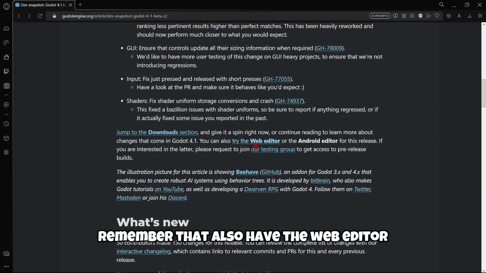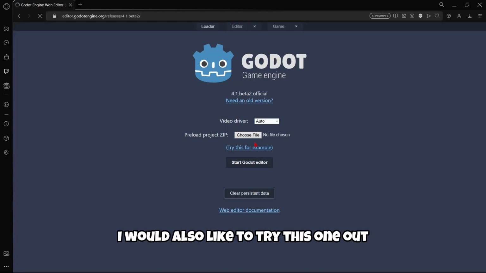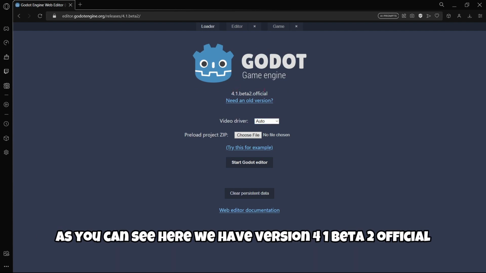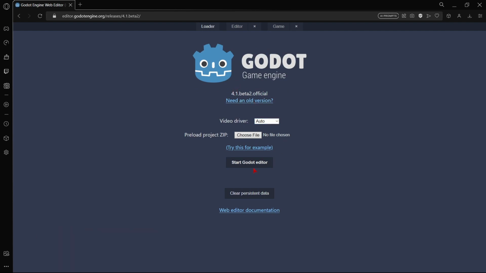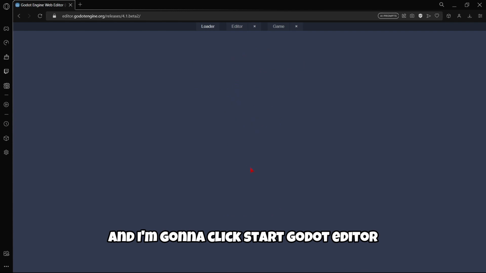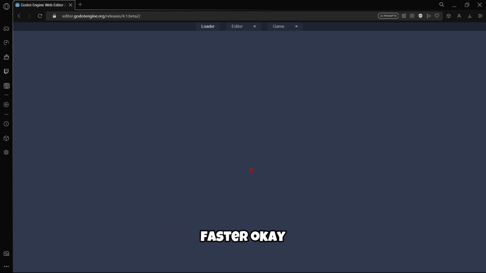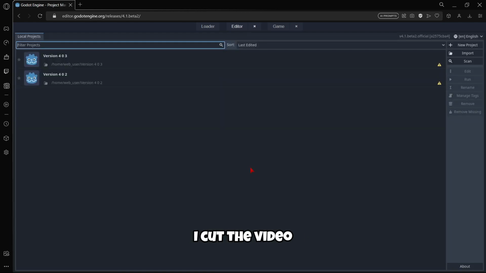Remember that we also have the web editor. I would also like to try this one out. As you can see here, we have version 4.1 beta 2 official, and I'm gonna click start Godot editor, and let's see if it loads faster. Okay, that wasn't bad, it was very fast.